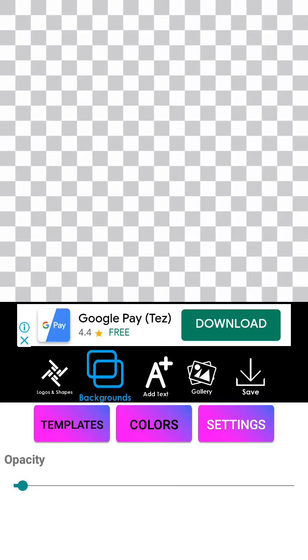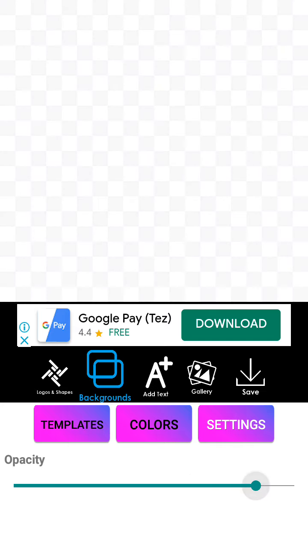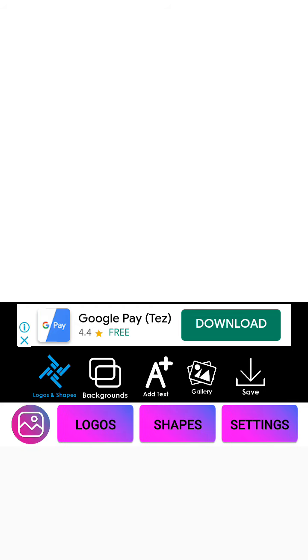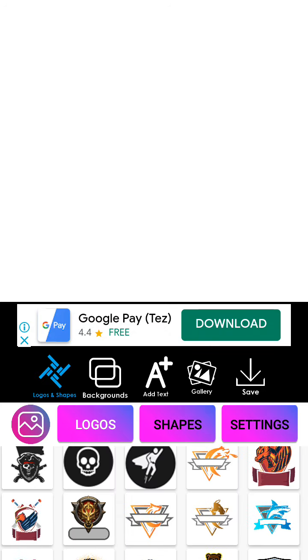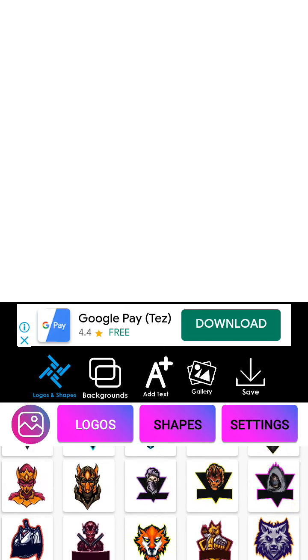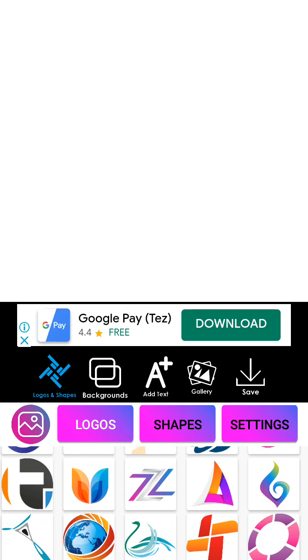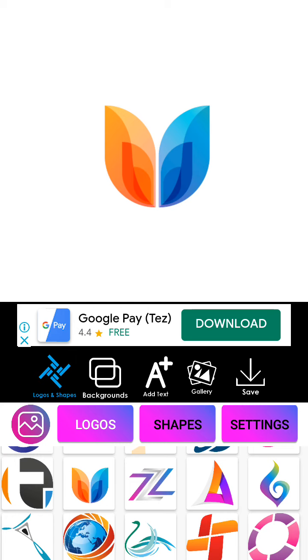Sometimes you want to build your logo in a transparent manner. That's why first I have to set the background. Next you have to go to the logo making option. You can see lots of predefined logos available in this particular software. Suppose I am going to use that particular logo.